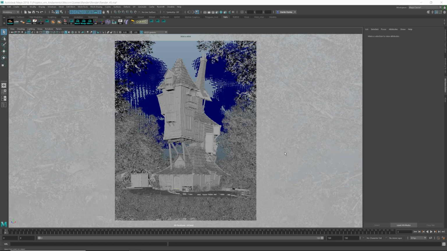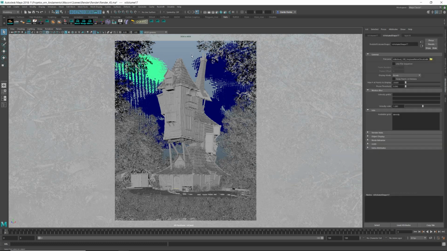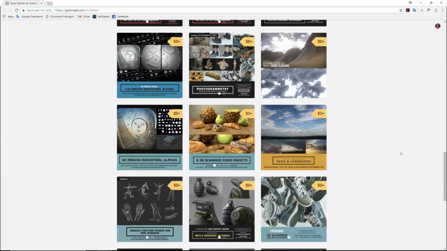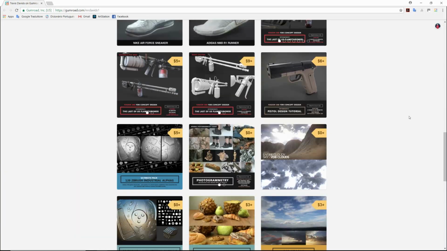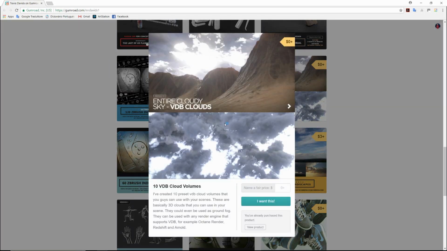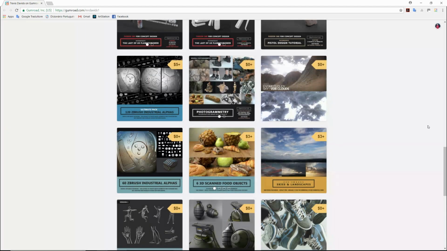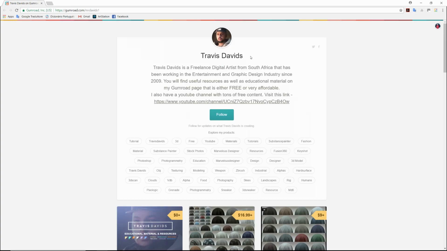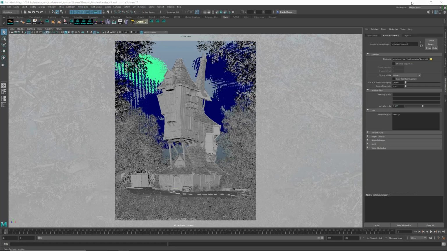So now I'm going to show you a little bit about the final scene and how I've made the layout. We're going to start by the clouds. The clouds are not a flat image. Actually, they are some OpenVDB. They are free from Travis David's Gumroad. This Gumroad is really nice with a lot of stuff, so you should consider opening it and taking a while seeing his products. And these clouds are really amazing.